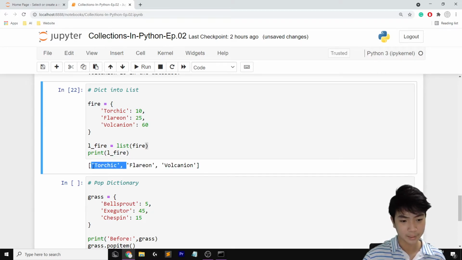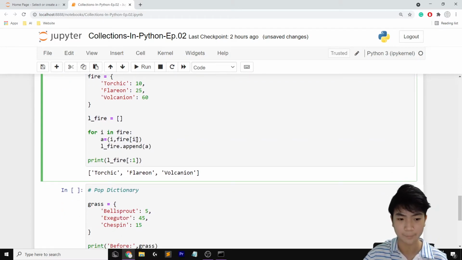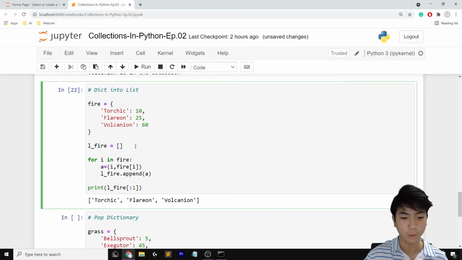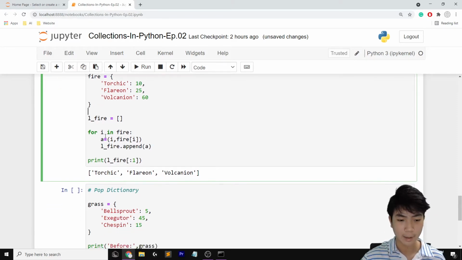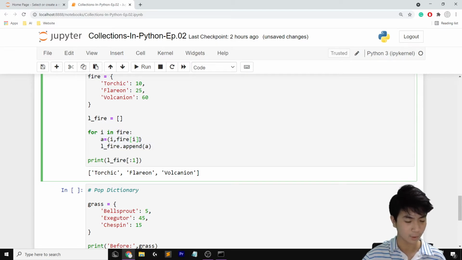We can see that in this dictionary right here, we lost all our definitions, meaning that we don't have any definitions for these Pokemons at all. But what I want is to keep the definition as well as the item. So I have to use a for loop, and I'll show you how to do that right now. So we're gonna declare an empty list called L fire, standing for list fire, and after that we're going to make a for loop. For I in fire, a equals I comma fire, and then the I in brackets.